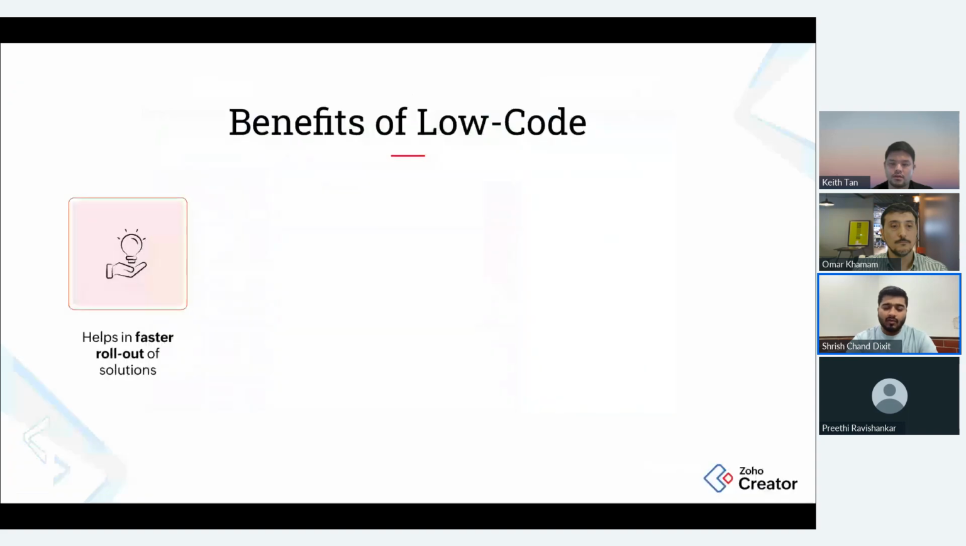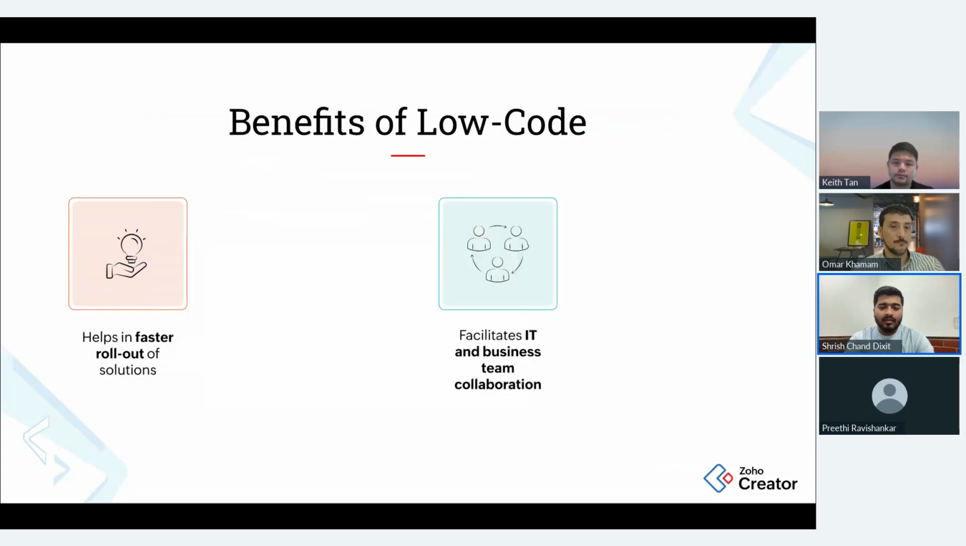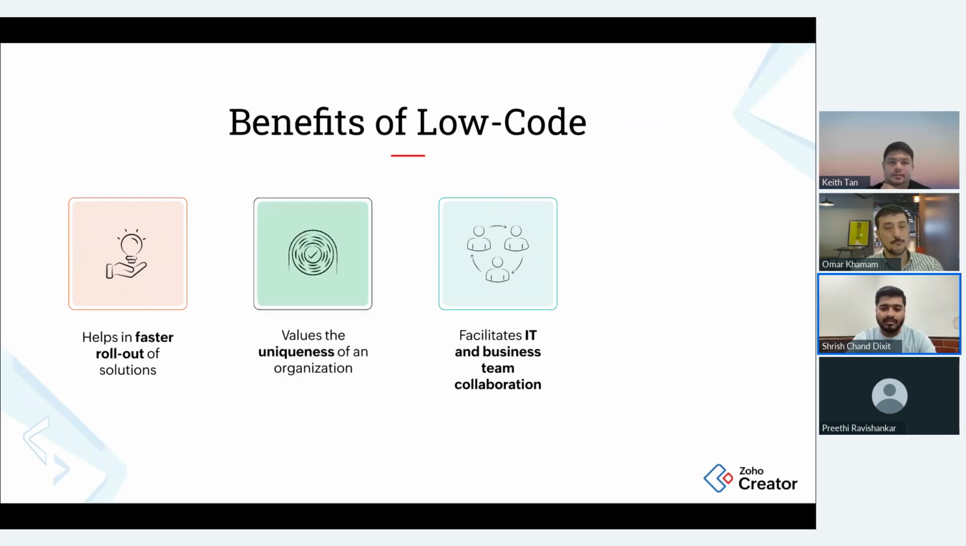And what are the benefits of low code? It helps in faster rollout of solutions. We confidently say that if you build on traditional platforms like Java and PHP, it will take you 10 times less time to build the same applications on a low code platform. It facilitates business and team collaboration because integration is easy. People are using the same platform, they know what the other team is doing. We can send approval notifications, we can send any new thing which comes in on the application itself, and it values the uniqueness of an organization.